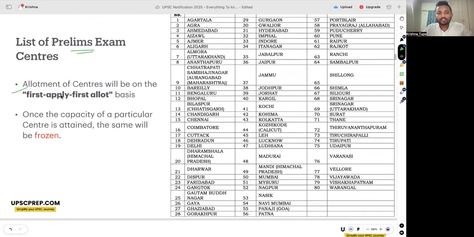The allotment of centers will be on a first apply, first allot basis. So obviously, in centers like Delhi, don't wait till 8th, 9th or 10th of February. Try to fill the form in the next 2-3 days so that you get the center. Once the capacity of a particular center is full, it will be frozen, right?